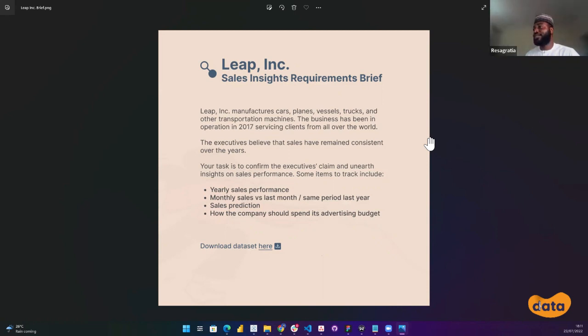Some of the items that you should include in your analysis are yearly sales performance, your monthly sales in comparison to last month's sales, your monthly sales in comparison to the same month of the previous year, that same period last year. And then a prediction for sales, the sales outlook. And if we have the time, maybe we'll cover how the company should spend its marketing budgets, its advertising budgets. And that's what we're going to be going through today. And I mentioned earlier there's a lot of different elements, but at the end of the day, it's design.